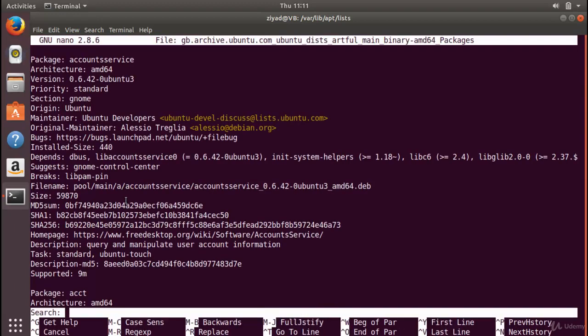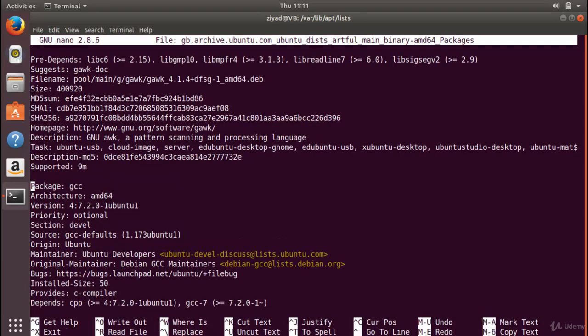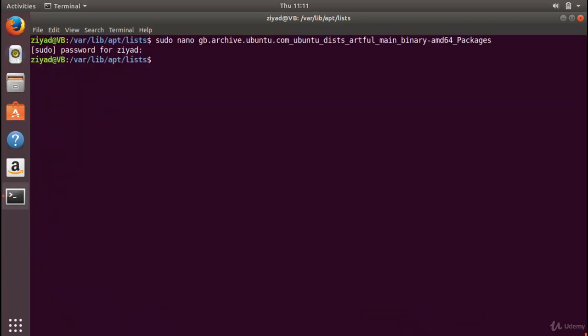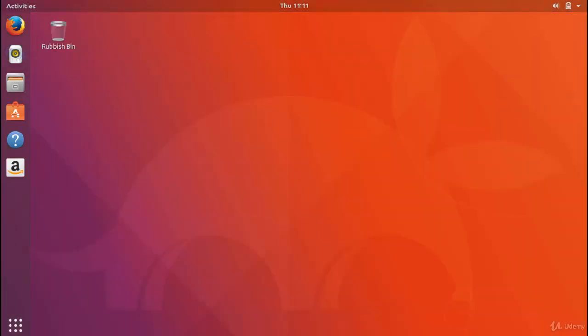Then we're going to search for package: GCC. There we are. Now instead of having it say optional, we're going to have it say "optional but awesome," with an exclamation mark, of course. Save the file and exit. Okay. Now if we just close the terminal and open it up again.